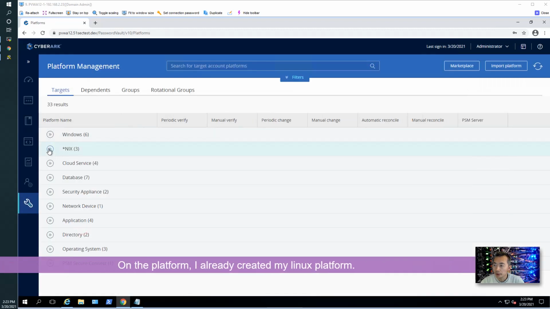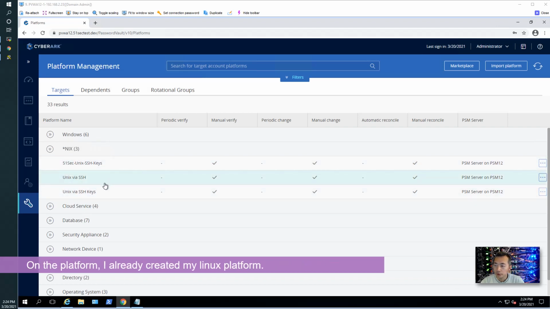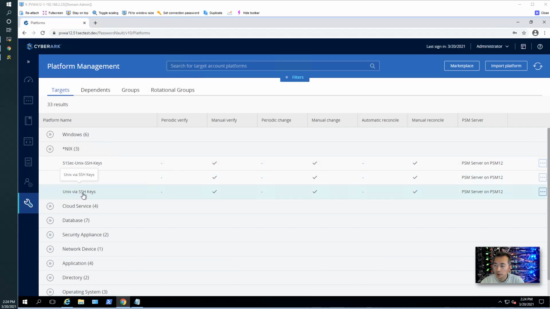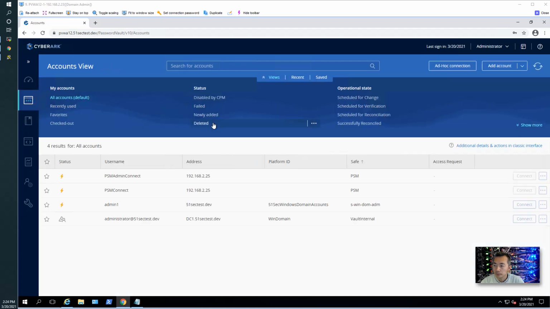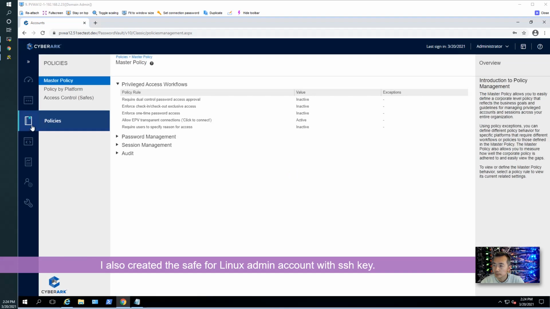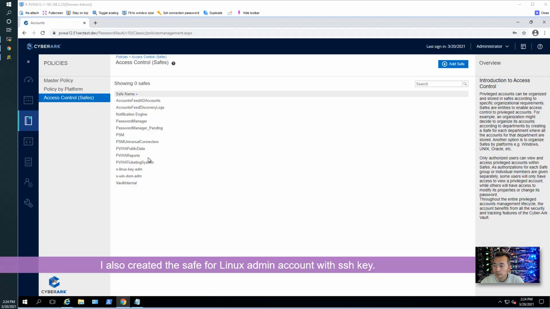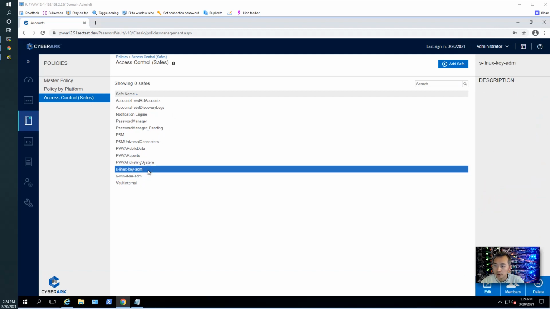On the platform side, I already created my Linux platform, 51sec Unix SSH keys. That platform is duplicated from the default Unix via SSH keys platform. I have also created my own safes. So I have a Windows domain admin safe and a Linux key for admin safe.